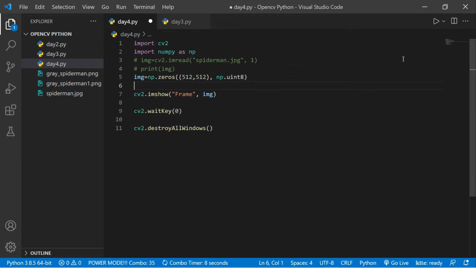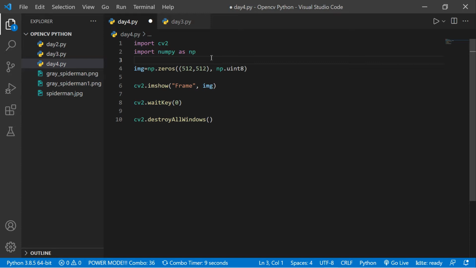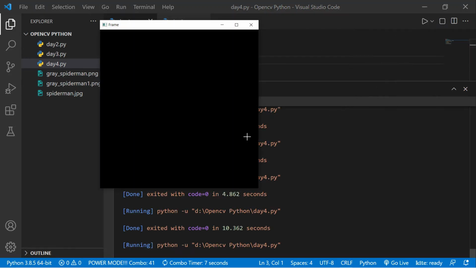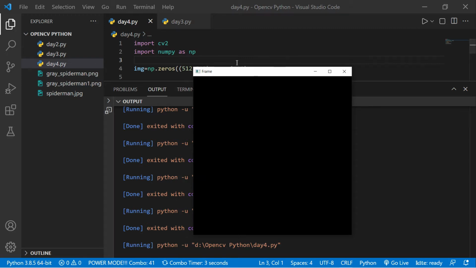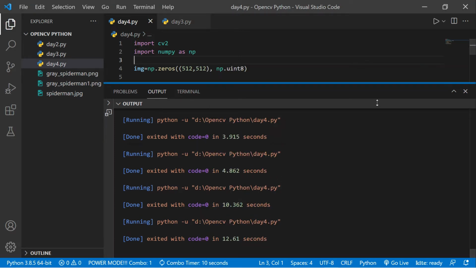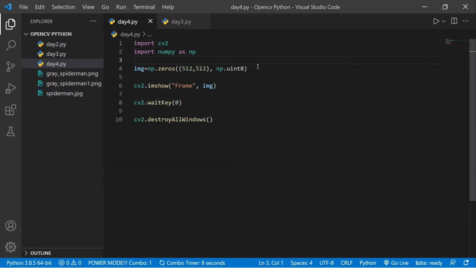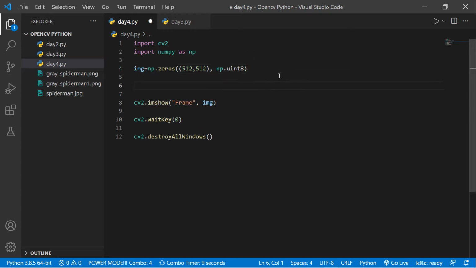I'm going to remove these lines from here and run the code for the first time and see the output. You can see here, this is nothing but a black frame, and using this frame we can draw lines, circles, and so on. I'm going to close that, and also close that. Now I'm going to create a line here.